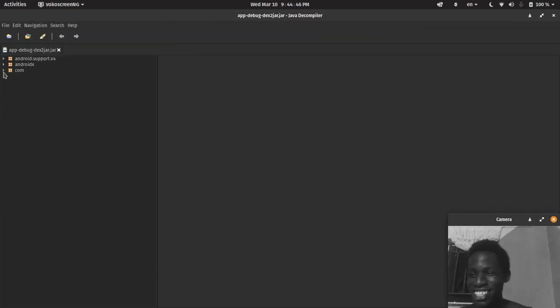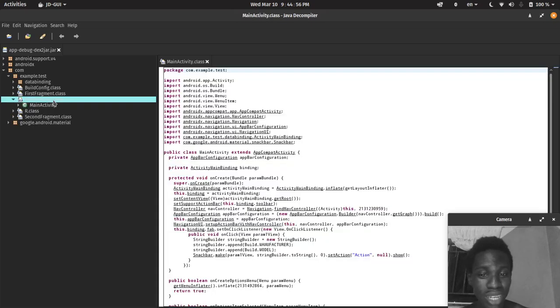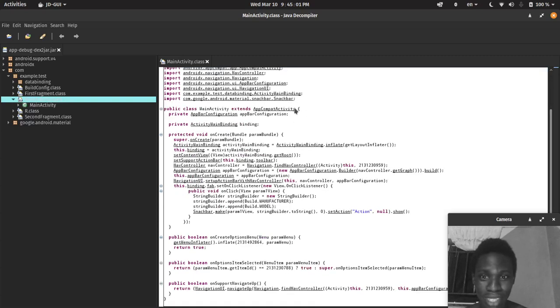All right, let's continue. Now JD-GUI has opened. We just have to navigate to the domain name. Now we have this MainActivity.class. When we double click it, it's going to decompile it immediately. So we're having our source code here. This is a way you do it offline, nothing else.